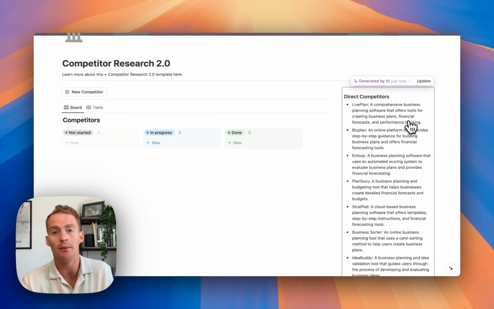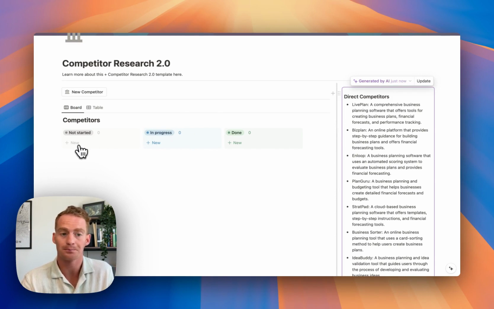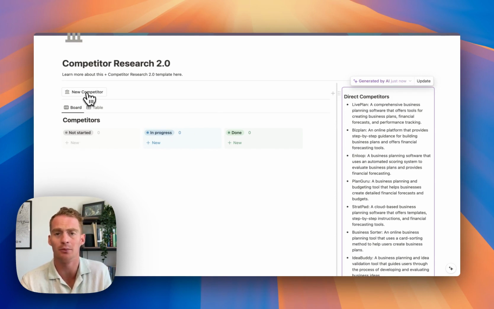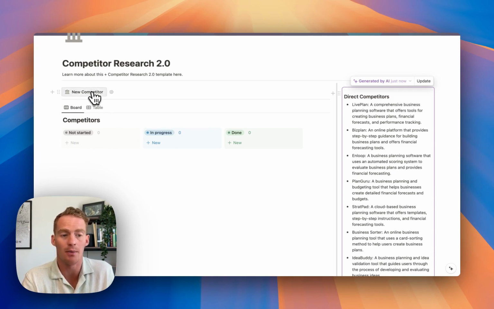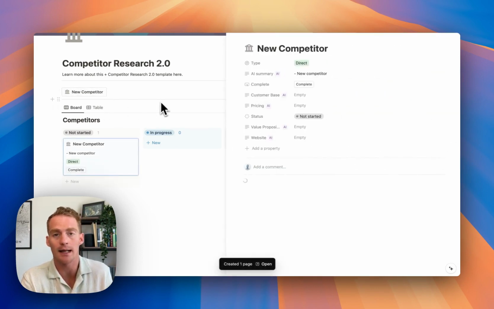Now I can go into a bit more detail on these competitor research reports. So this is just a blank table. I can add to the board for a new competitor report, or I can use this pre-filled button, which is going to actually just save me a little bit of time with some pre-filled sections. So if you are using the template, you can just use this new competitor button option, and it's going to automatically open up the new competitor for us.